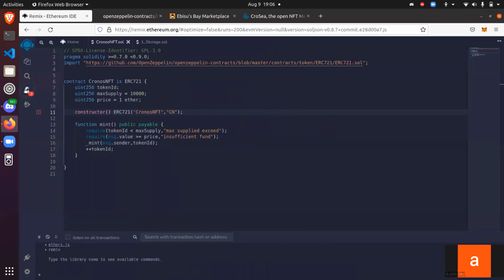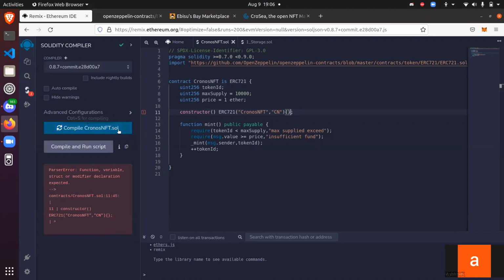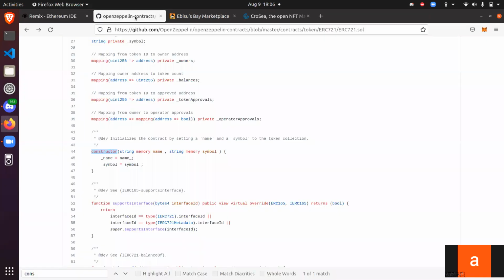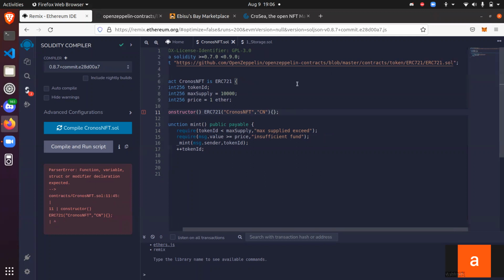Okay, there's some problem. I need to define this as well. Okay, mistake. Variable, function, modifier, declaration expected, solidity constructor. Okay, what's the issue? What is the issue? Let me search for it. Modifier declaration 21, ERC721.